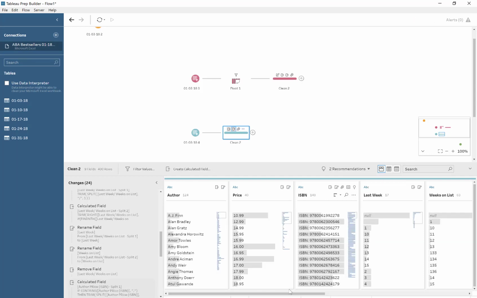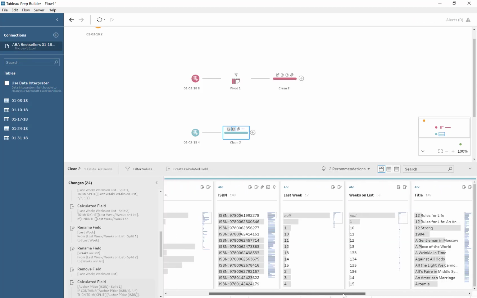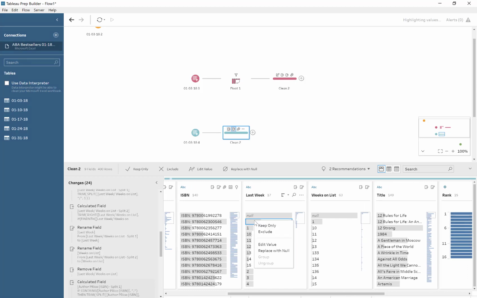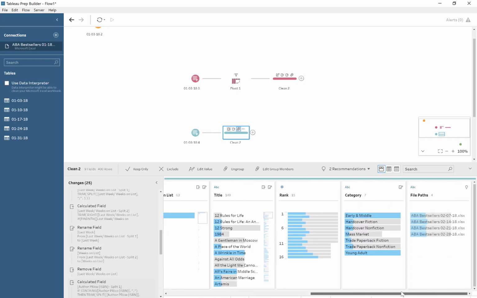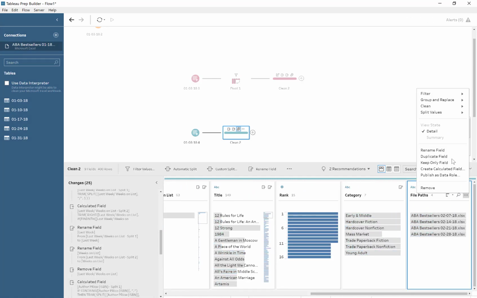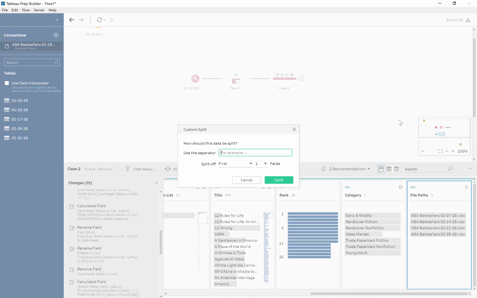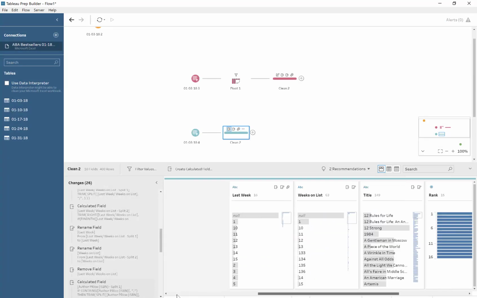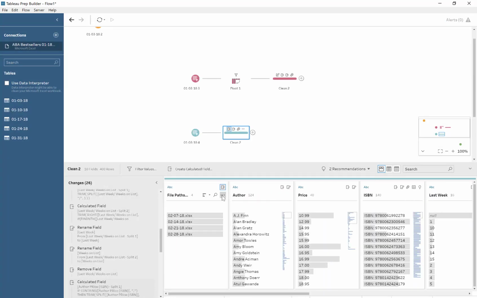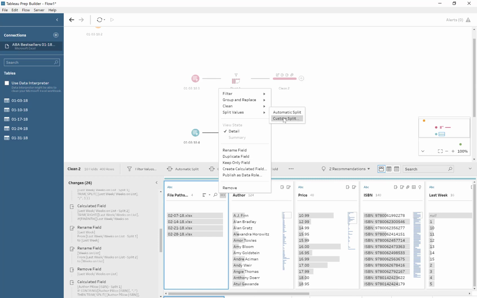And then we no longer need that source. Looking across, that's all looking pretty good. Once again, blank cells we want to replace with nulls. And that's looking great. I think we've got to extract the week out of the file name. So we're going to do that. We want the last, so we're splitting by the space. And then we take away the x.xlsx.